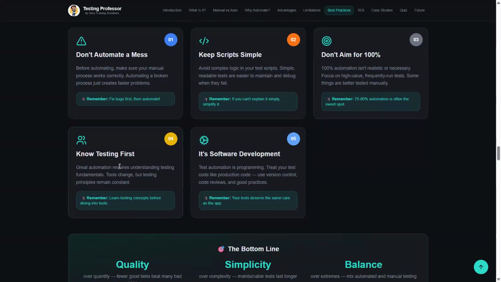Know testing first. Great automation requires understanding testing fundamentals. Tools change, but testing principles remain constant.